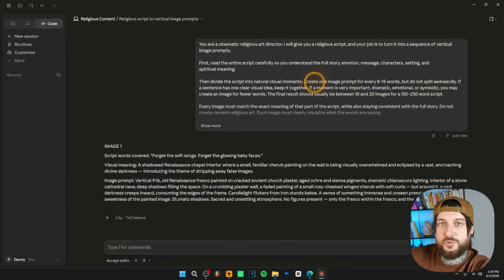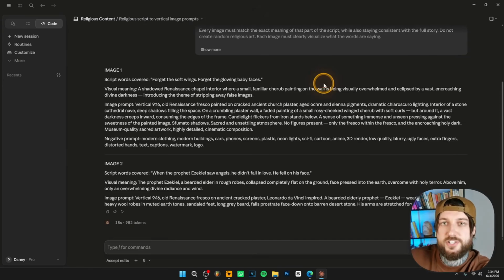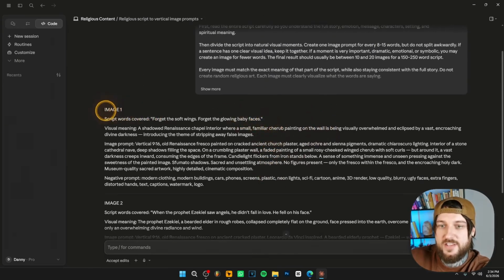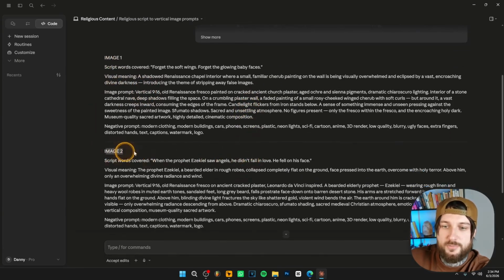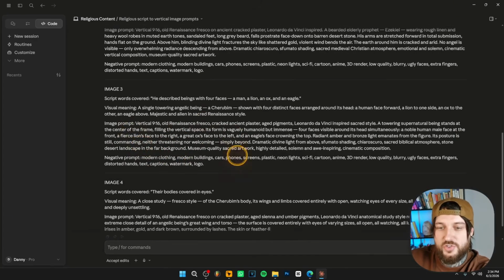What this prompt will do is generate the prompts for the images you have to generate for your script. As you can see over here, we have image number 1 and we have the prompt for image number 1. Then we have image number 2 and we have the prompt for image number 2. And then we have image number 3 and so on and so on.